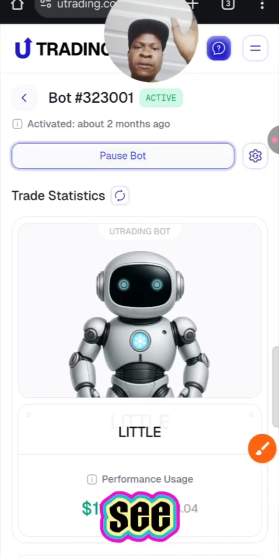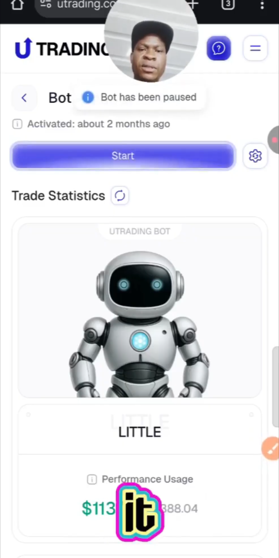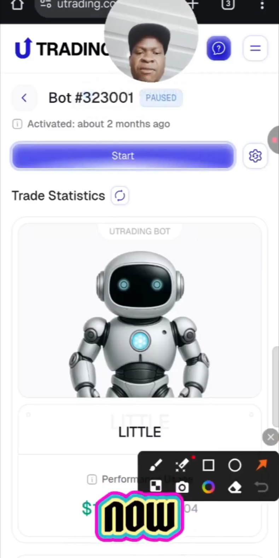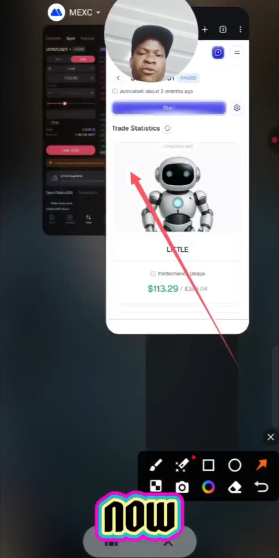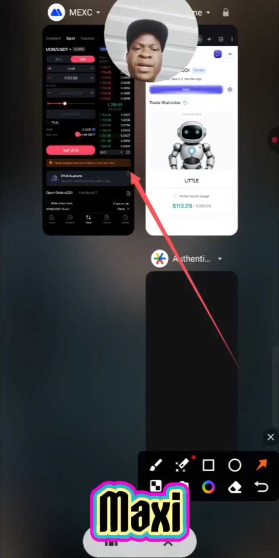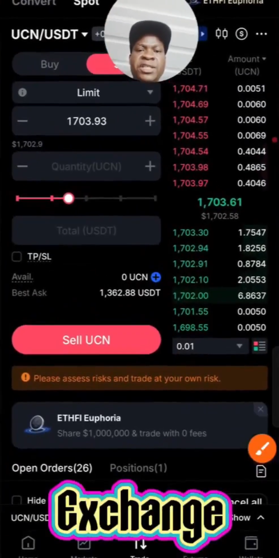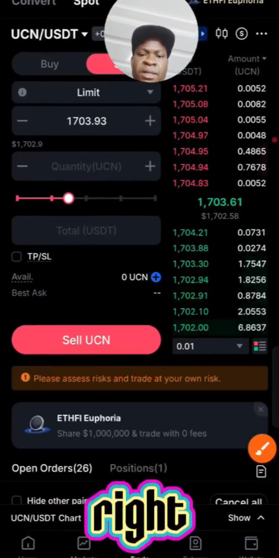Tap on it. See, it has changed, right? It's now start. So I have paused the robot, so I'm going to have to go over now to the exchange, MEXC, right? I'm going to go over to MEXC exchange. This is a platform, right?